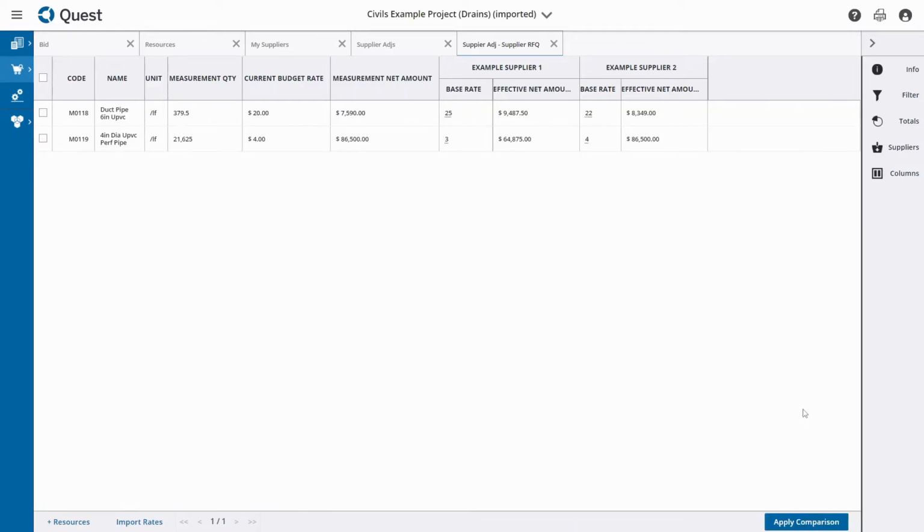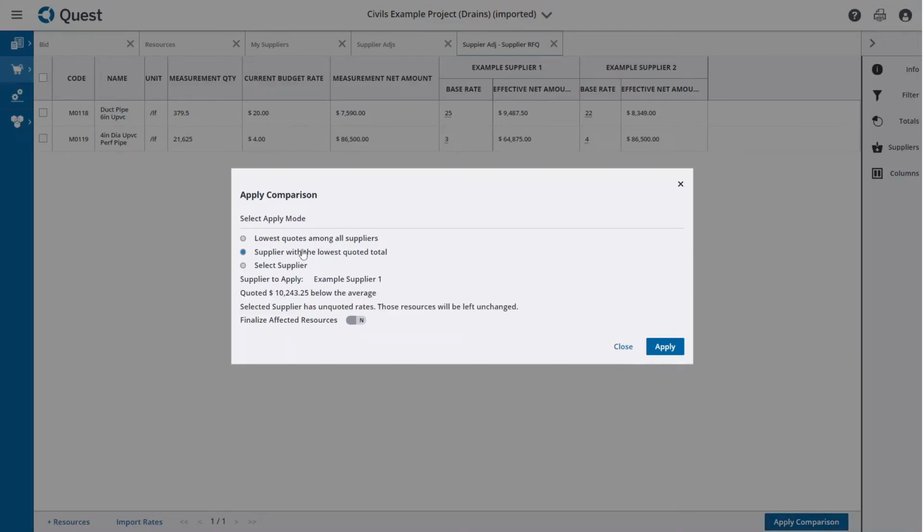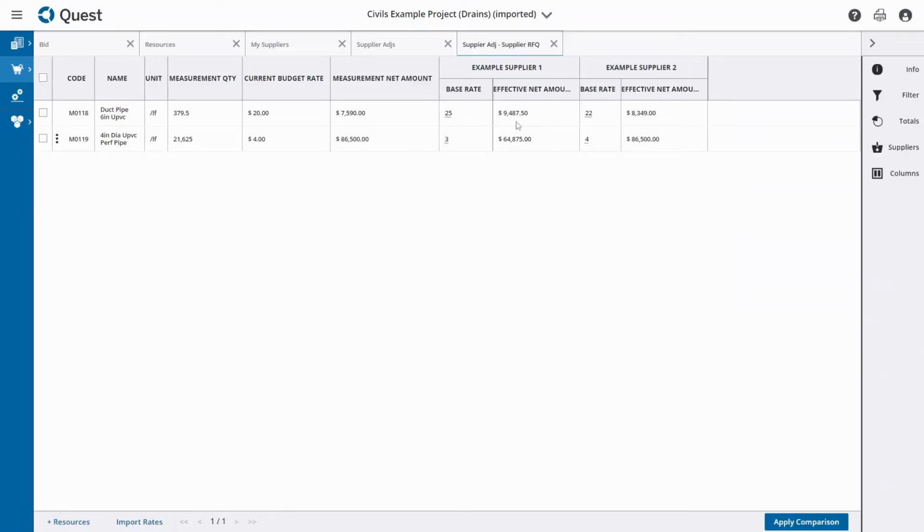And once we're happy, we can apply this RFQ and we can simply say apply comparison. And here we've got the different options to say, I want the lowest quote amongst all the suppliers, I want the lowest quoted total, or I want to go with a specific supplier. I'm going to just go with the lowest quoted total here, and we're going to say apply, and that's going to take the rates from example supplier 1, and it's going to update my current budget rates to those rates.